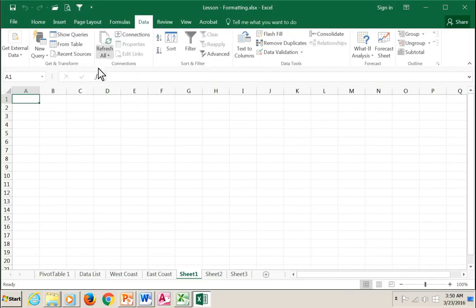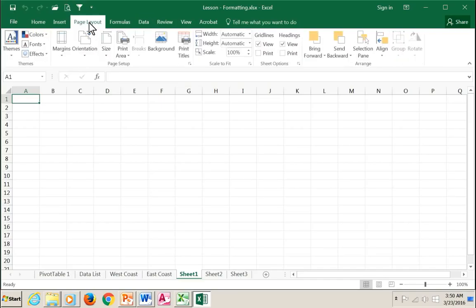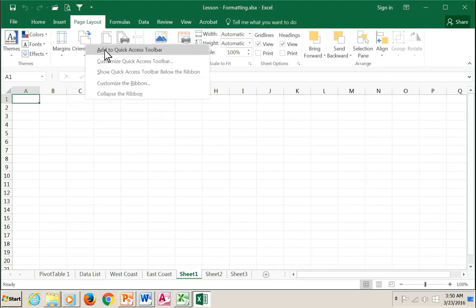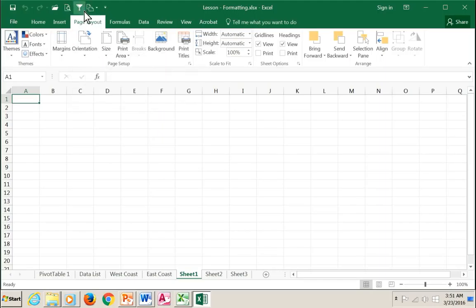So let me find another button. I could go to the Page Layout and find Orientation, Portrait, or Landscape, and I will right-click on that and add that button to the Quick Access Toolbar. So this method is much more flexible inasmuch as it lets you find any number of buttons already on the ribbon, and by simply right-clicking on it, you can get it placed up on that ribbon.